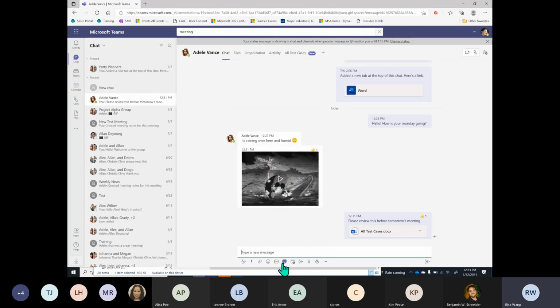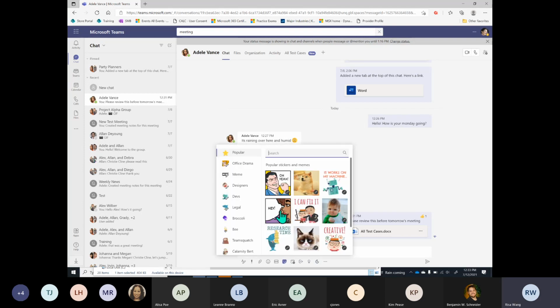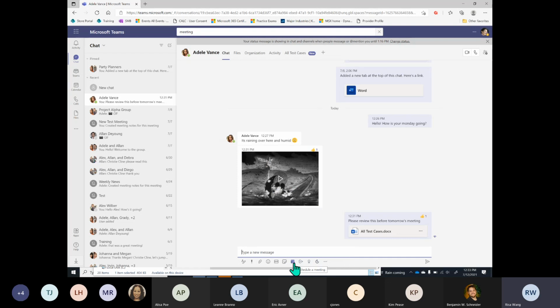All right, so next to GIFs, you've got stickers, and these are just static images that you can use, again, just to personalize your messages. Right next to that, you've got the ability to schedule a meeting with the person or the people that you are chatting with. So if it's a group chat, it will automatically invite everyone within that group chat to your meeting. If it's just a one-on-one, it will only be a meeting between the two of you. Right next to that, you've got your stream. This is where you can upload stream videos.